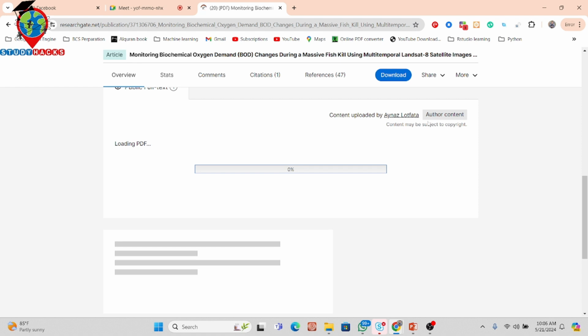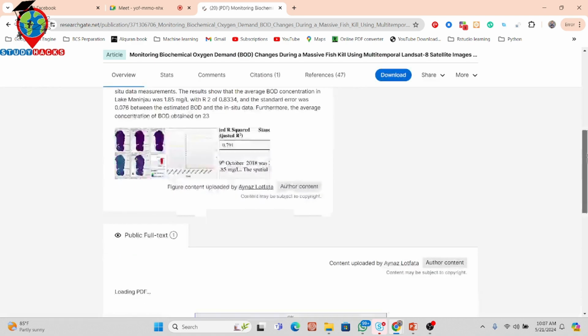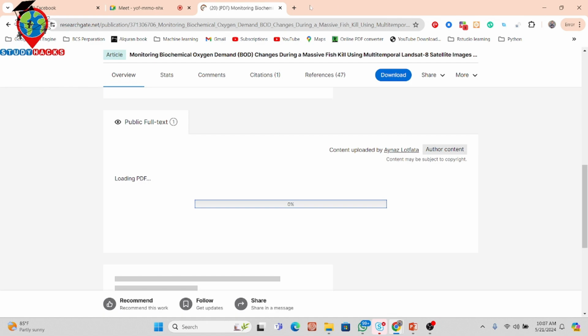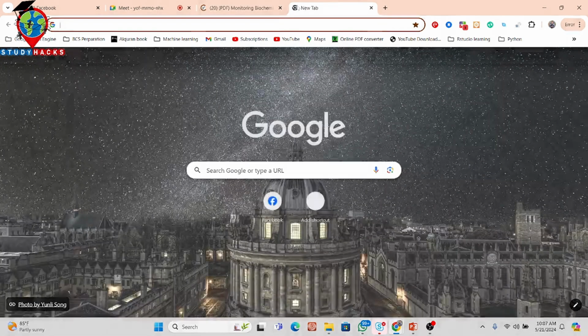It loaded. Okay, it loaded. In the meantime, I'll open the code editor.